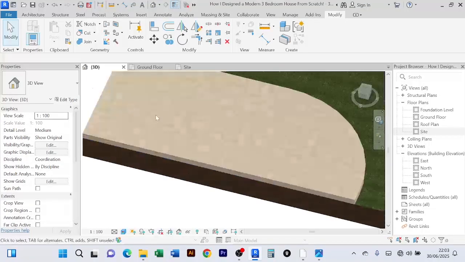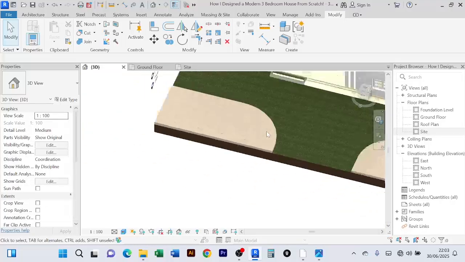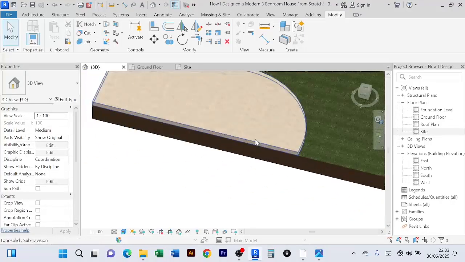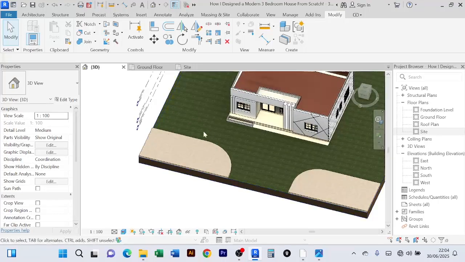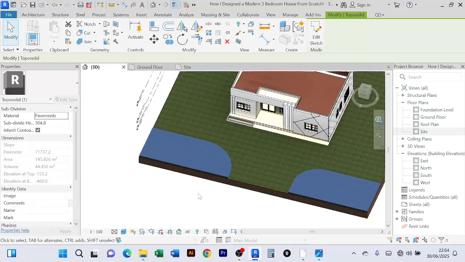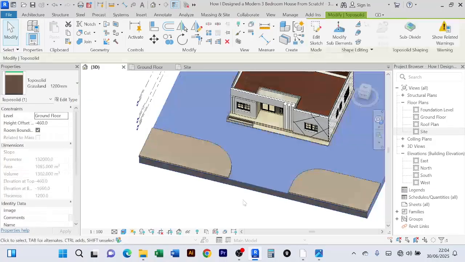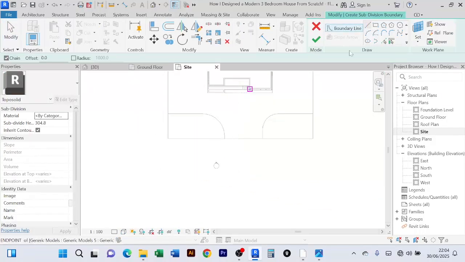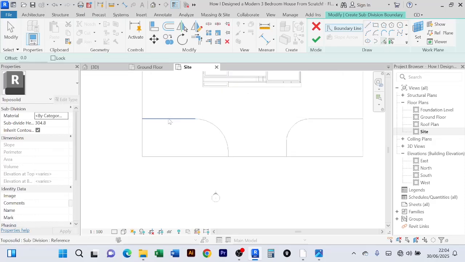Now you see where we are supposed to have grass, we created pavements, but we're supposed to create our walkways inside here. So we can still achieve that. Let's click on this. We can click on that. Then let's even click on the real topo solid. We come to subdivide. We go to site. Now we're going to pick lines. So basically I'll pick this line and these ones, just like that.